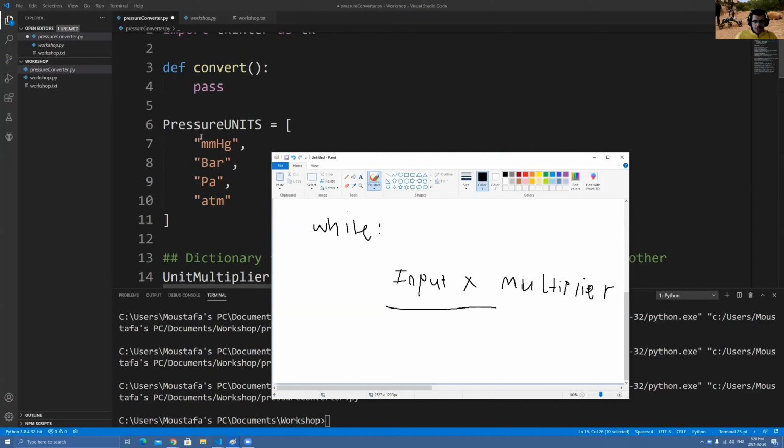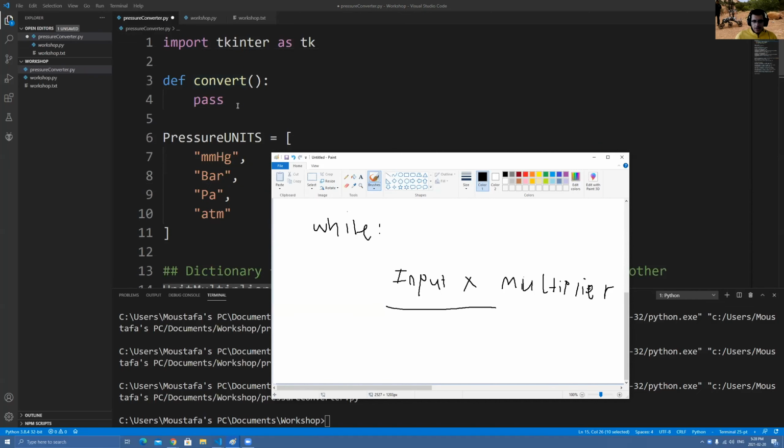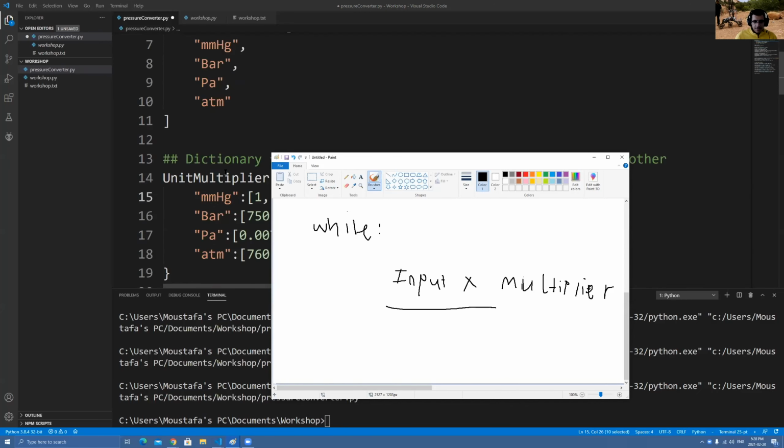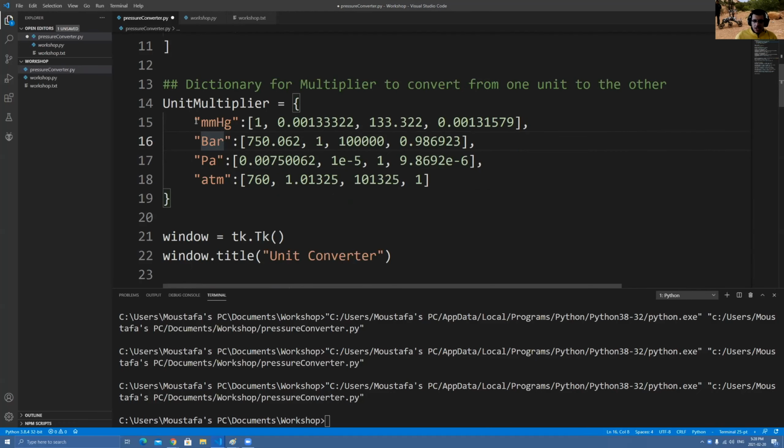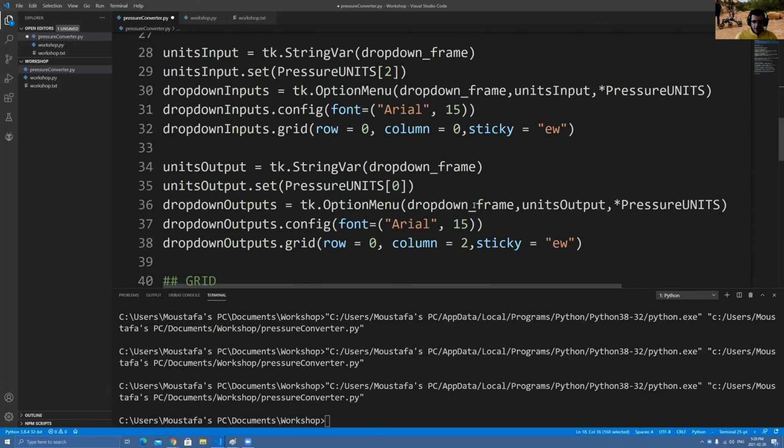And that's what we're going to actually put in this function, convert. We'll take the input from the text, and we're going to multiply it by the multiplier from here in order to convert. Right? This is what a good dictionary is also good for, to save all these. So I'll show you how we can do that right now.